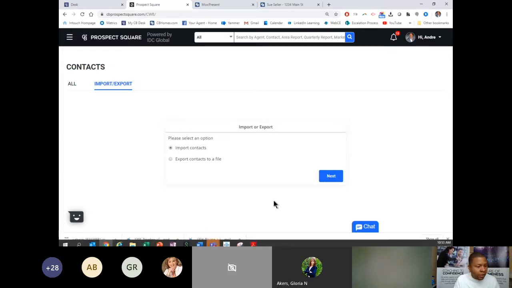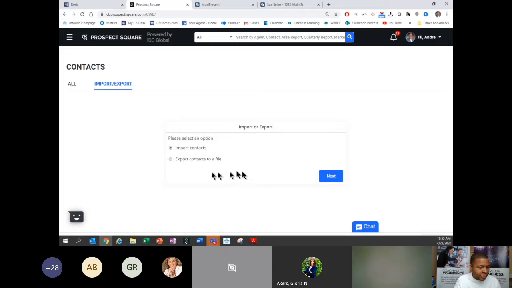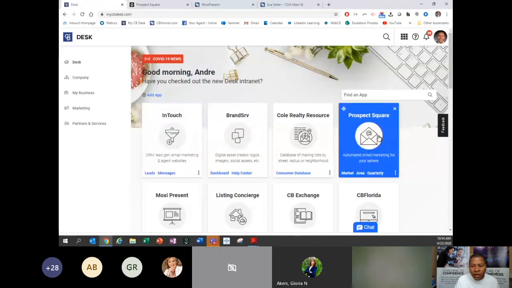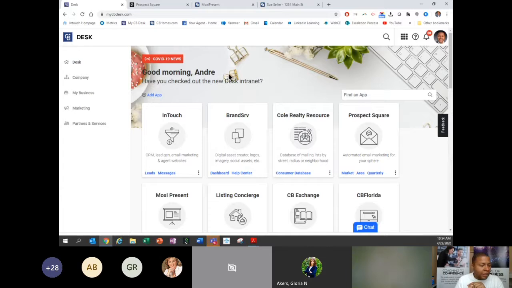But if you don't have any contacts, do InTouch and Prospect Square talk, or do we have to enter contacts twice? At this time, they do not talk. So InTouch and Prospect Square, the contacts do not talk yet. However, stay tuned. What we are building, and it may have been postponed a little bit because of COVID, we are building a contact management inside of Desk. Inside of this tool, there will be a contact management tool built into Desk. Great question, I'm glad you asked.